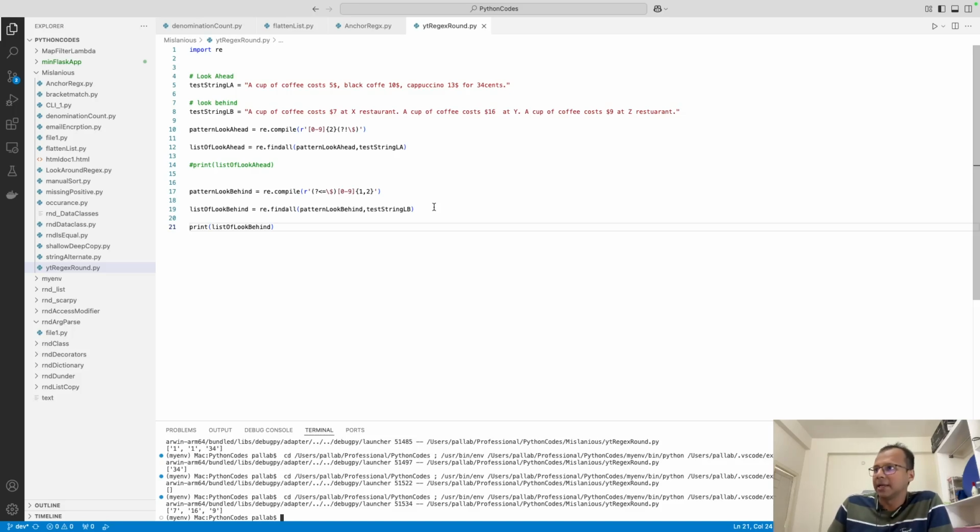Look behind is working, and it is extracting all the numbers that come after a dollar. So this is how look behind and look ahead work. Hope this example will help you clear the doubts regarding these two concepts of regular expressions, and we will meet in the next video. Till then, goodbye.